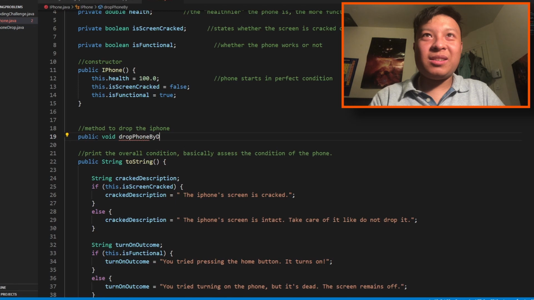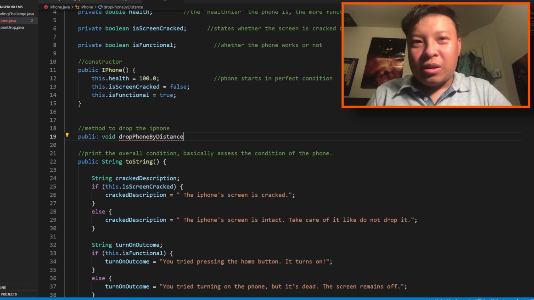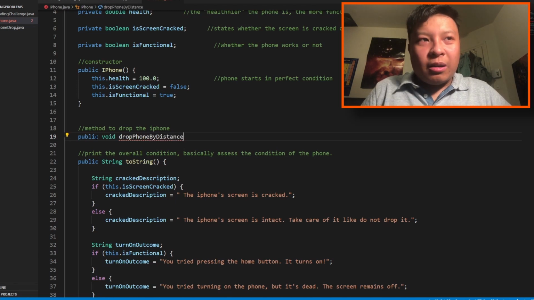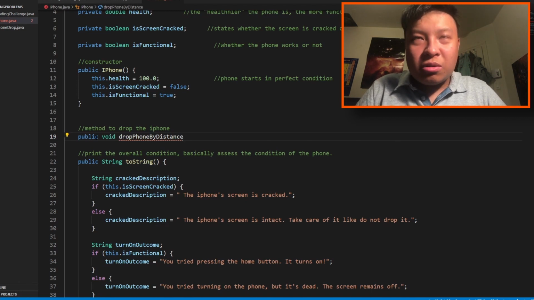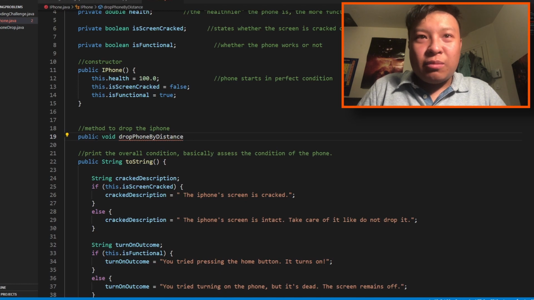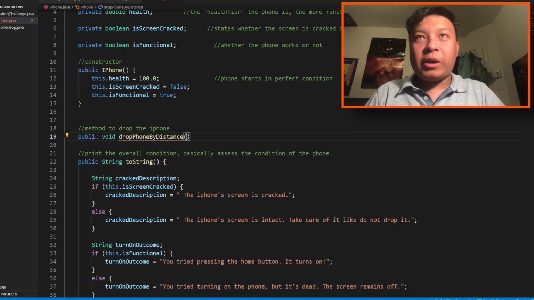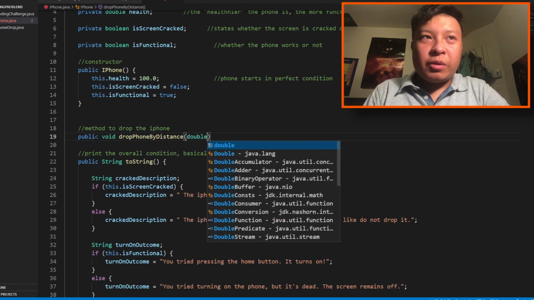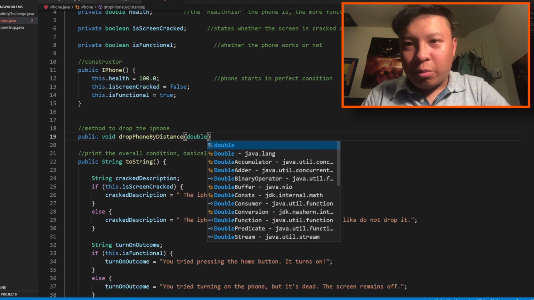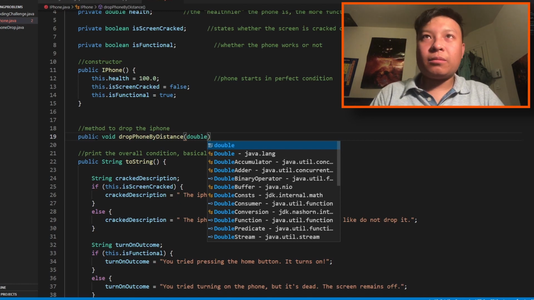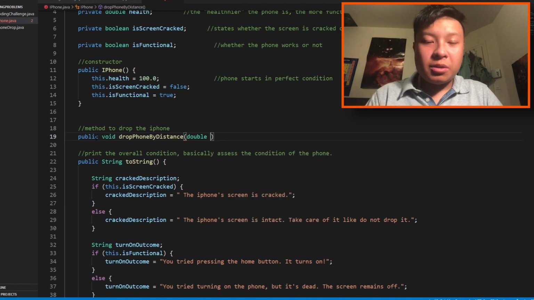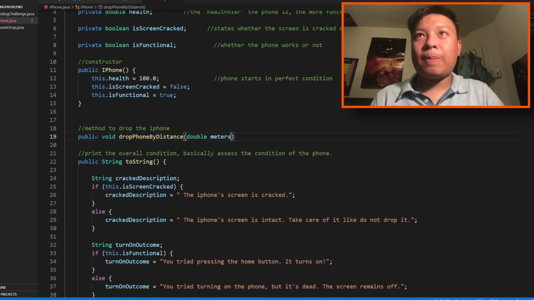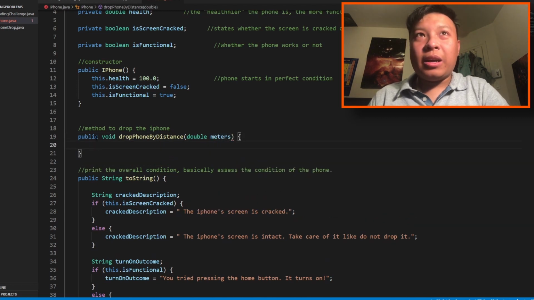by distance. So we don't want to just drop an iPhone, we want to drop an iPhone by how many meters or how many centimeters. So we're going to put in a parameter, a double one, because we would want to do like 0.5 meters or like 3 meters or something. We're going to use meters, so double meters, and yeah.